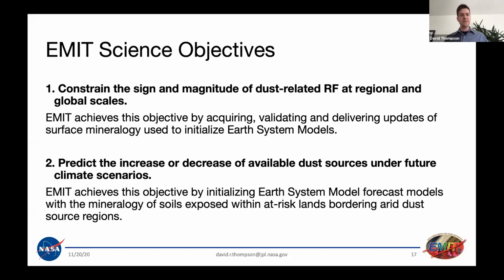So the EMIT science objectives are to constrain the sign and magnitude of dust-related radiative forcing, both at regional and at global scales. And we do this by acquiring, validating, and updating the surface mineralogy that's used in Earth system models. And then, as I mentioned before, we will predict the increase or decrease of available dust and dust sources under future climate scenarios. And so we'll be running different climate scenarios into the future to see how these new dust-forming regions may or may not affect the climate.